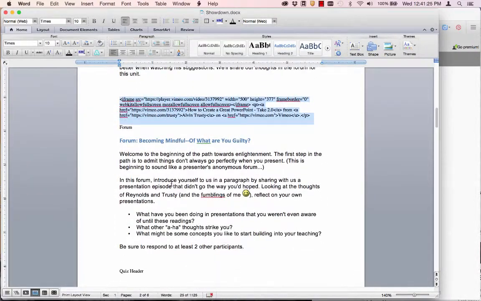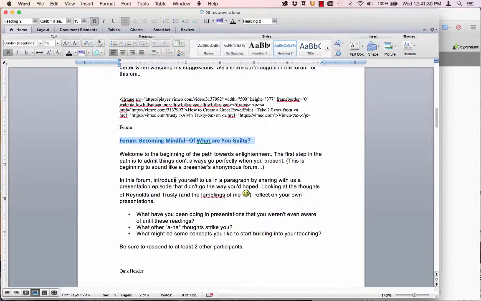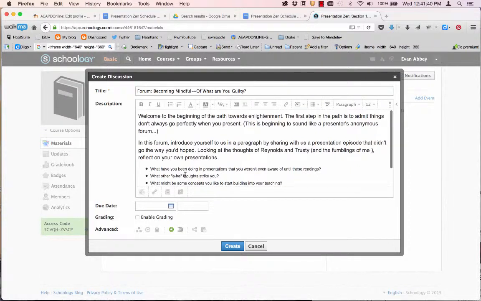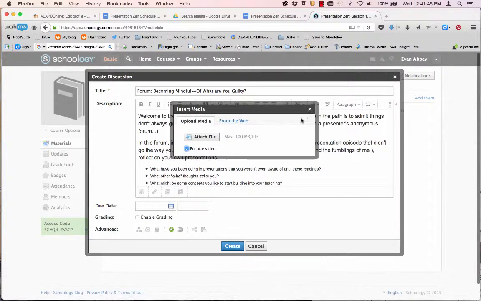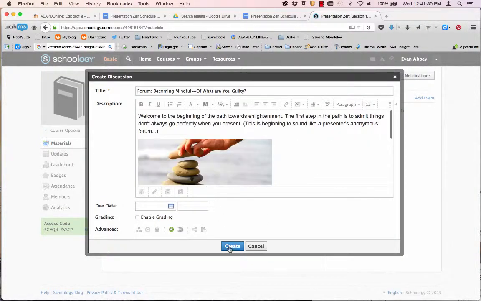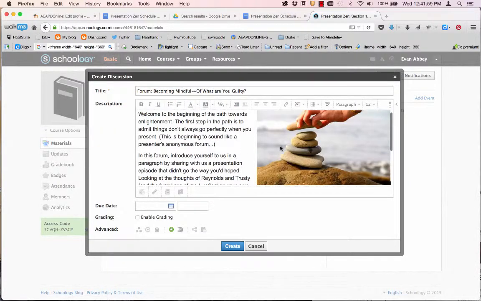Go back to our course. Oh, try that again. You can see when you paste it in, the formatting stays pretty accurate. I'm going to go ahead and put in an image with that. That one there. And we'll put it to the right. Get that up to the top.